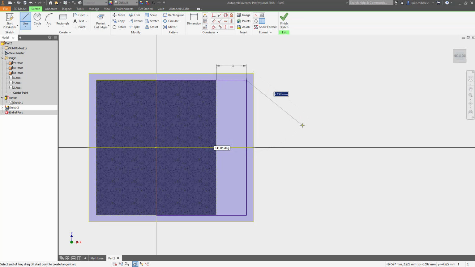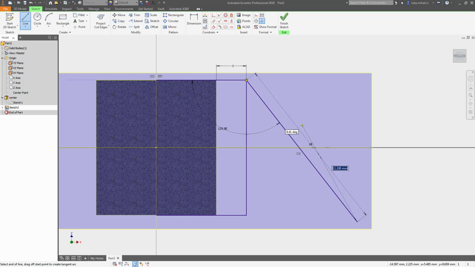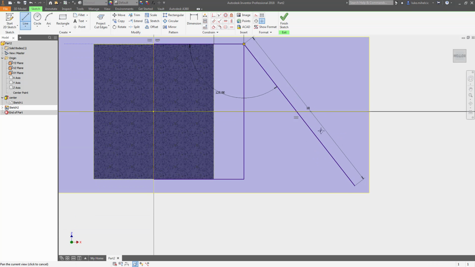And again, here is the dimension as you go. I could just draw the line and dimension it later, but I know this line is 18 millimeters. I'm going to hit the tab key, and it's going to switch to the angle option now. And this is 128 degrees. I hit enter. So I basically drew the line and dimensioned it at the same time. Super easy. Next is some gesture-based drawing.